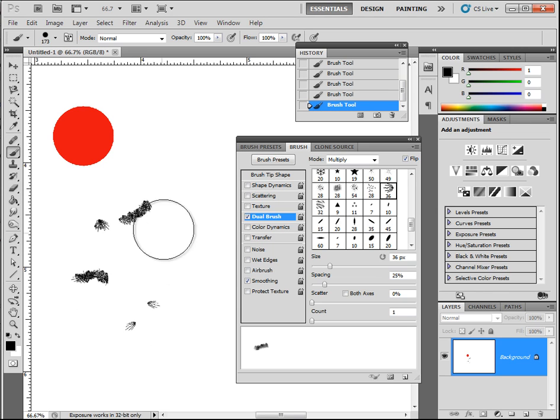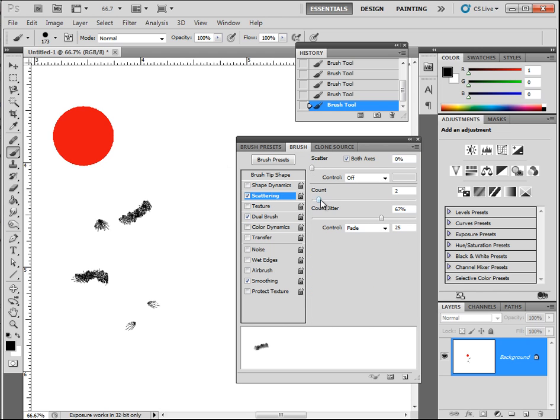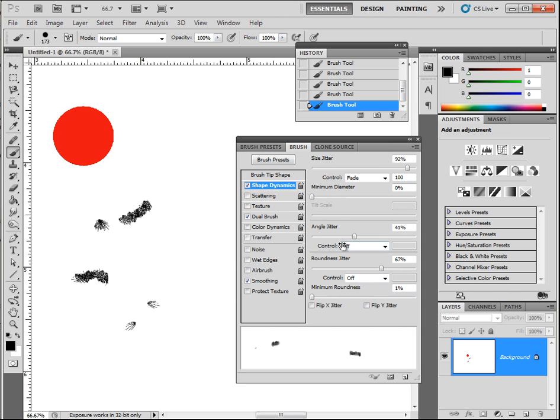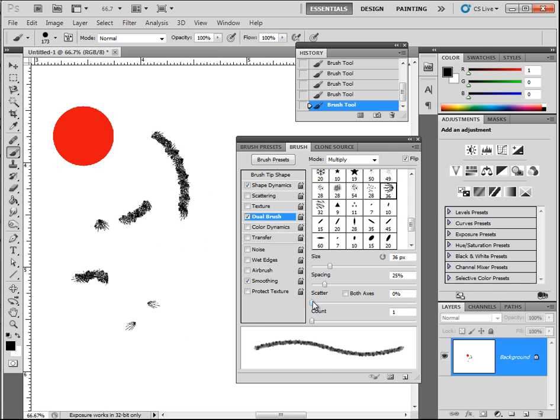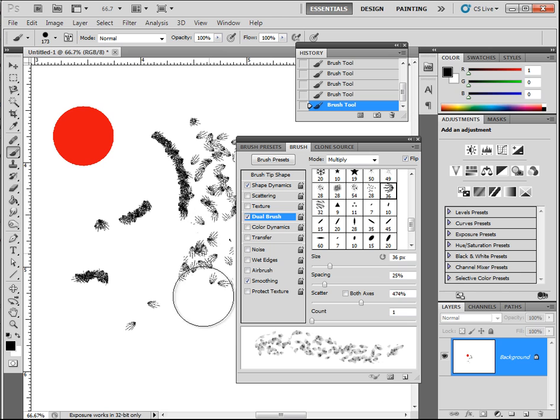But you'll notice I won't paint anywhere outside of here. I probably should have gone back here and turned off all these other controls, particularly the fade. So I'm going to turn that off. And the shape dynamics, I'm going to change that size jitter back down to 0 and get my spacing back down to something a little closer. So now I'm going to paint a lot of those. And that was the dual brush. So you could scatter that, but it won't go outside of the edges of the round brush.